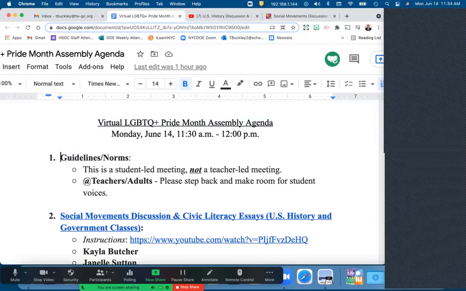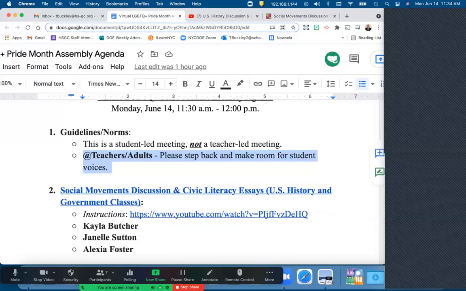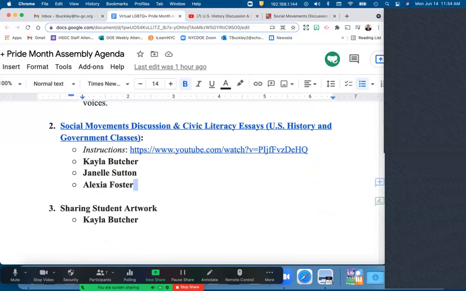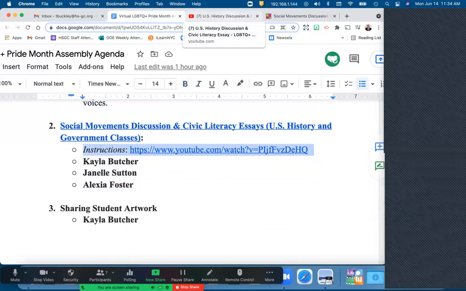We're going to look at some guidelines and norms. Number one, this is a student-led meeting, not a teacher-led meeting. So teachers and adults, please step back and make room for student voices. Two, we're going to be looking at social movements and our civic literacy essays that our U.S. history and student government classes have been doing. And we're going to take a look at some instructions from our wonderful U.S. history teacher, Mr. Buckley.